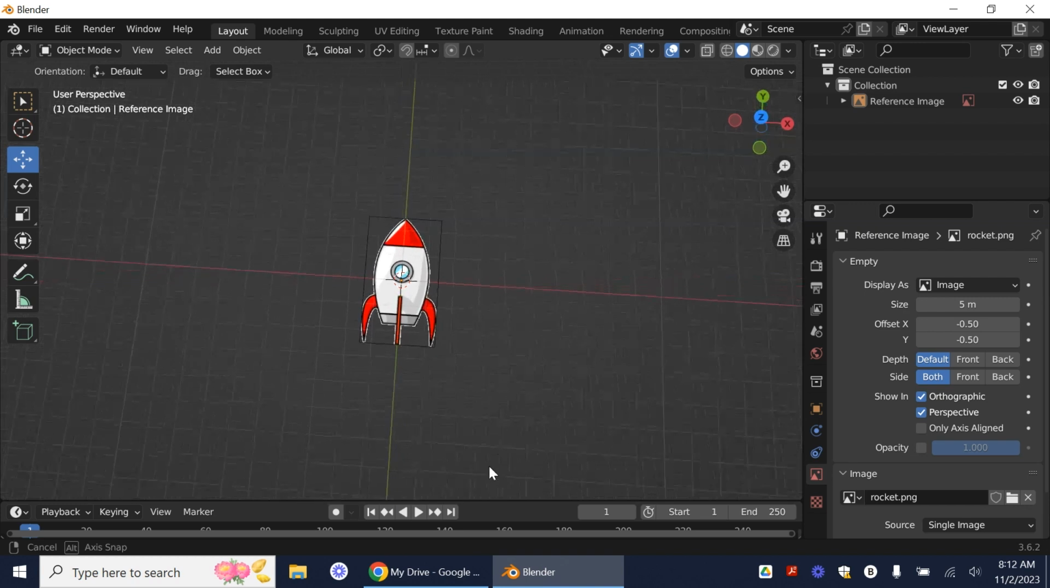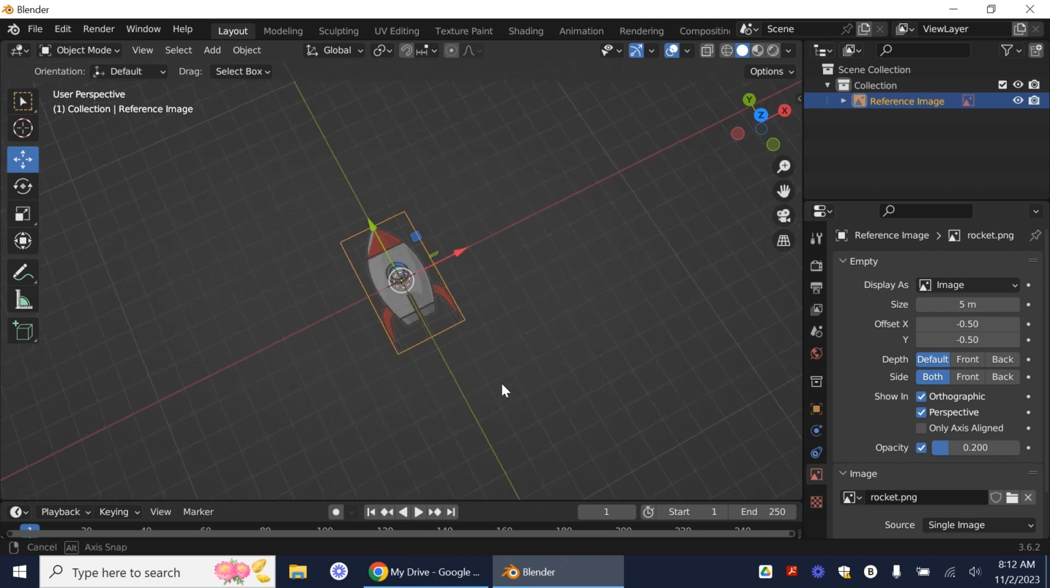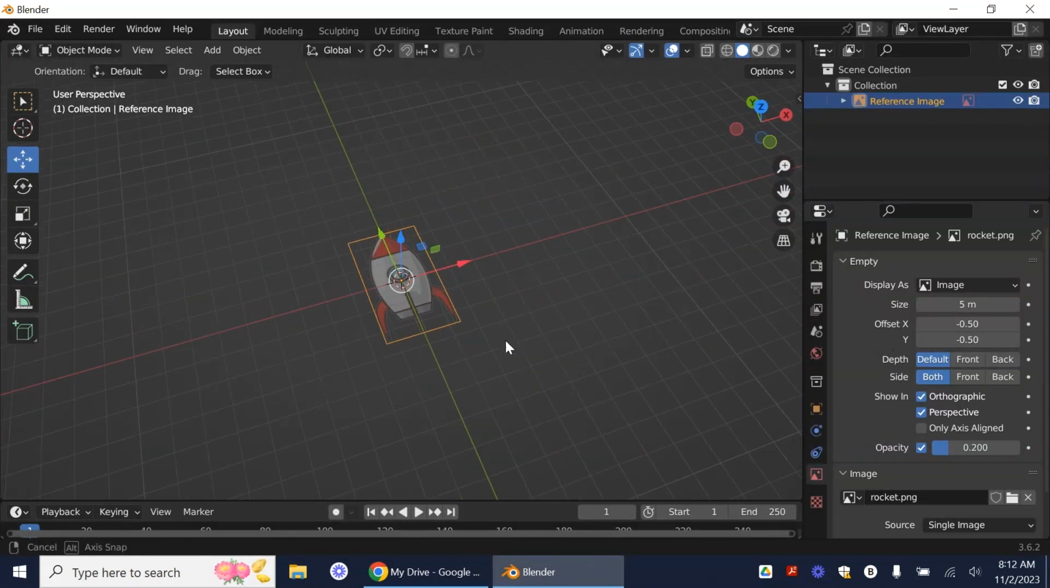Okay, so first what we want to do is check the opacity and then turn it down. I'm going to try 0.2. That way we're able to see through it whenever we create our things.